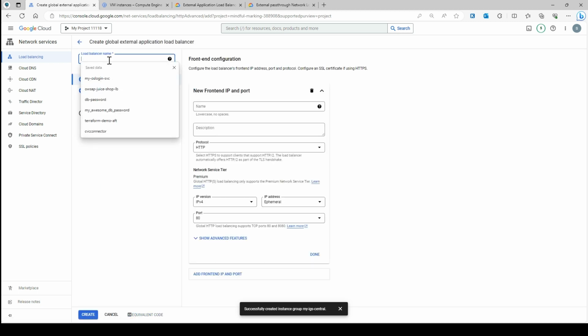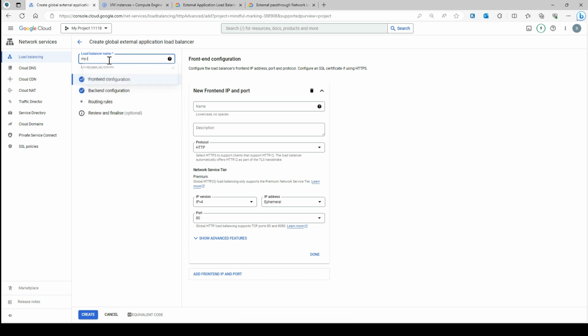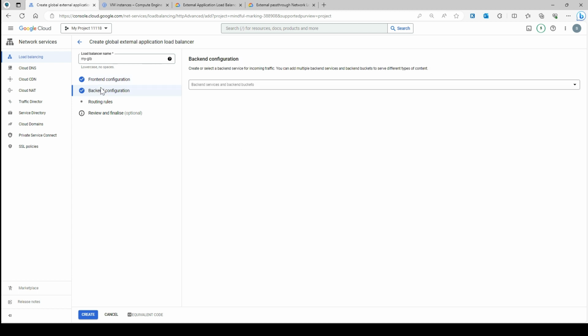Now here you need to provide some name. I'll say my GLB, global load balancer, and you're going to name it some name. I'll say frontend, right? And it is going to be HTTP, and then it gets some public ephemeral IP.